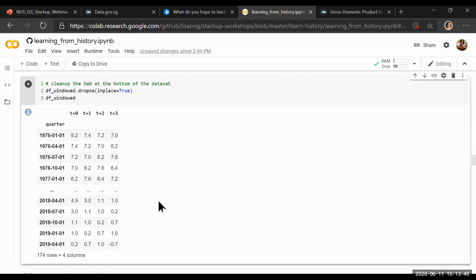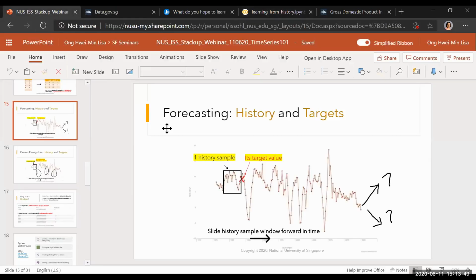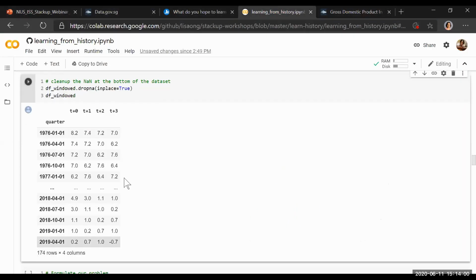So this is what we have. This is the window data set. So what do we have now? We don't have target, right? We only have the X. Actually, we do have the target. What I mean is that I can define this as the target. T plus 3 can be my target because it's just right outside.